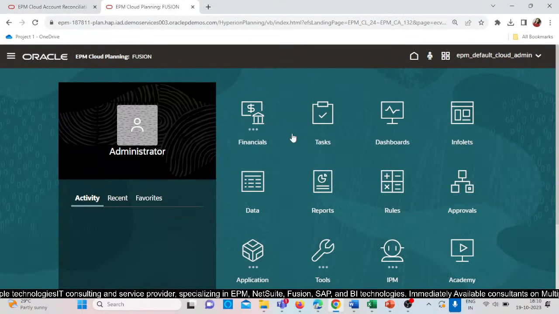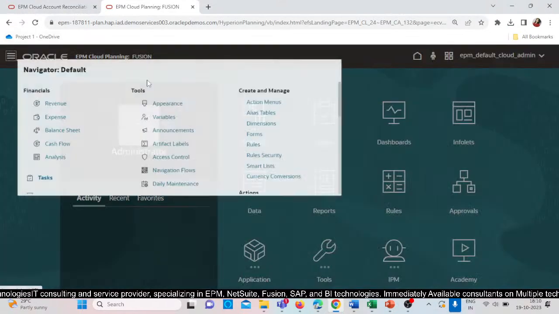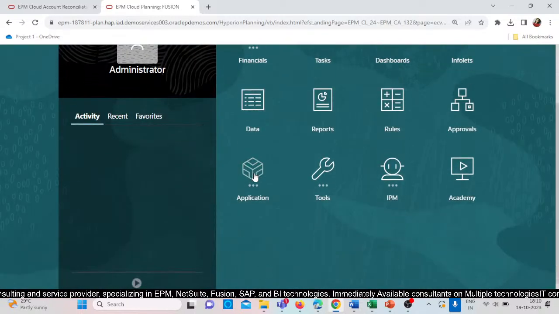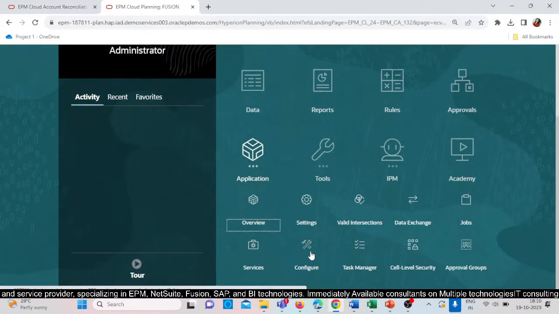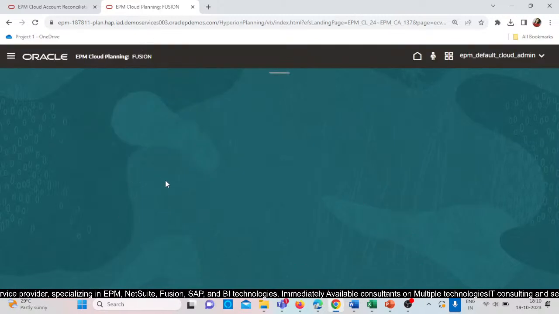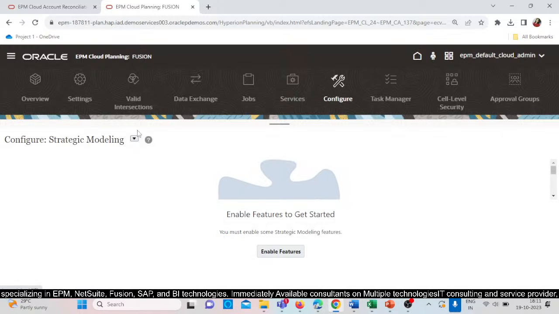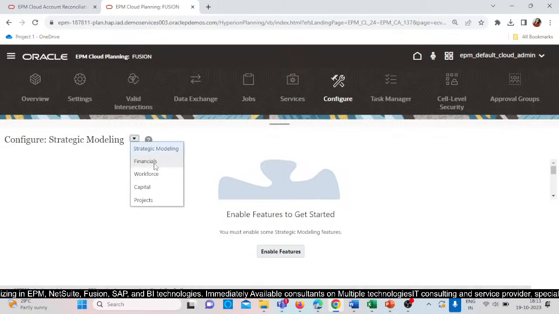So this is our application. Now what we will be doing, firstly go to the application, then click on configuration part. As we have already done, this is in our revenue planning, so same things we have to do in the expense planning as well.